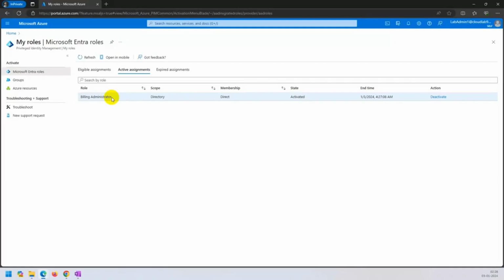And after that, whenever lab admin 1 is going to log in, he has to come to the Entra ID homepage, then go to identity governance, and then he has to see what role he is eligible for, and then he needs to activate it. Once he activates, and mentions the number of hours he needs to use that, lab admin 1 will have that role assigned to him.